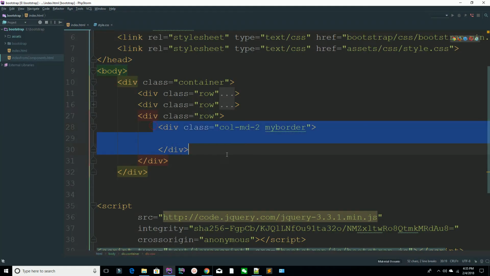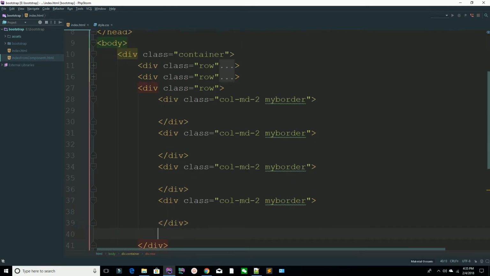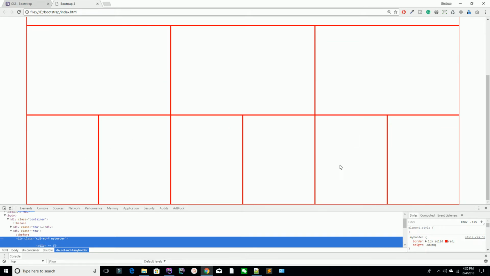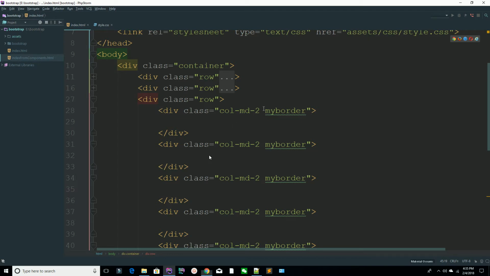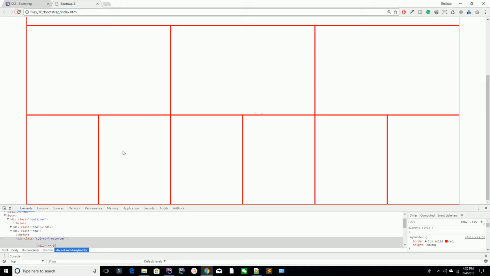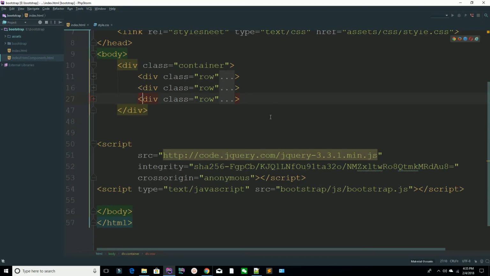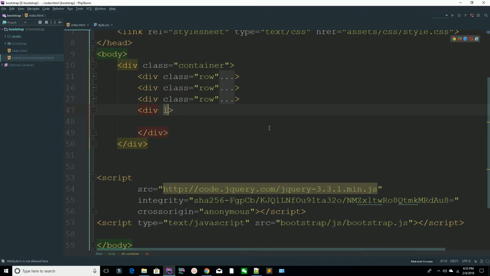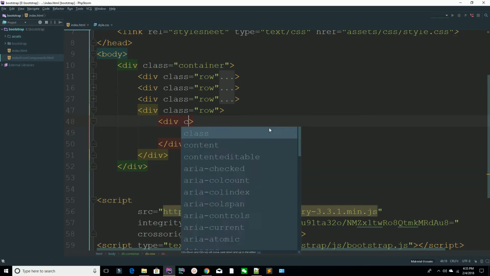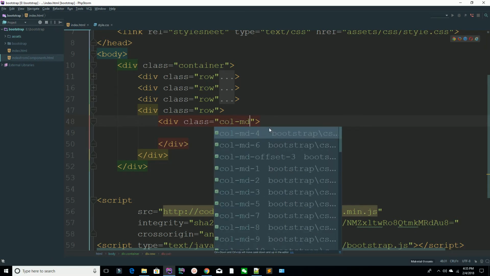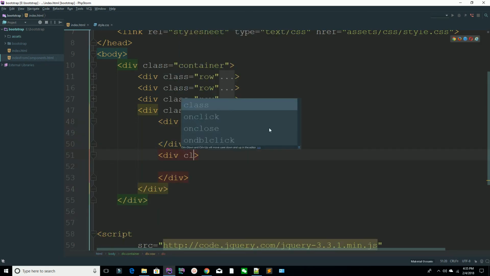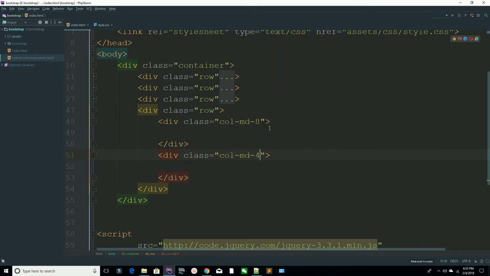we can add many columns, 4, 6, 8, 10 and 12. So now you can see we have completed the 12 columns inside this row. If you are okay, so now 12 columns you have completed. Now I'm going to add another row, class row, and now I need the columns, for suppose col-md-8, and col-md-4. So 8 plus 4 is 12.